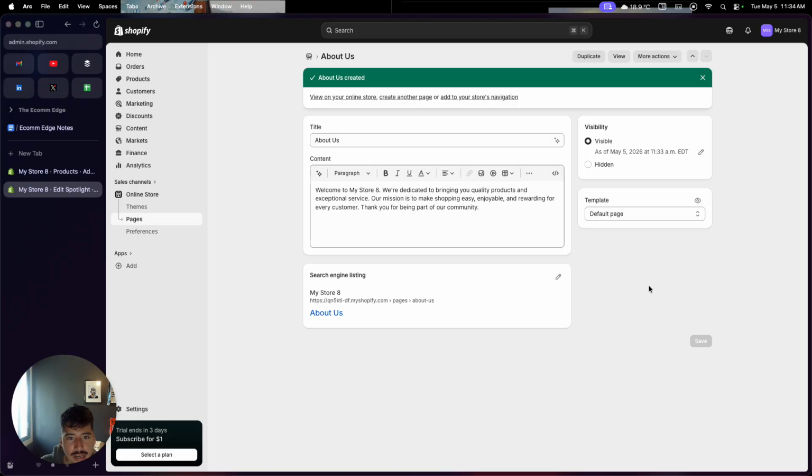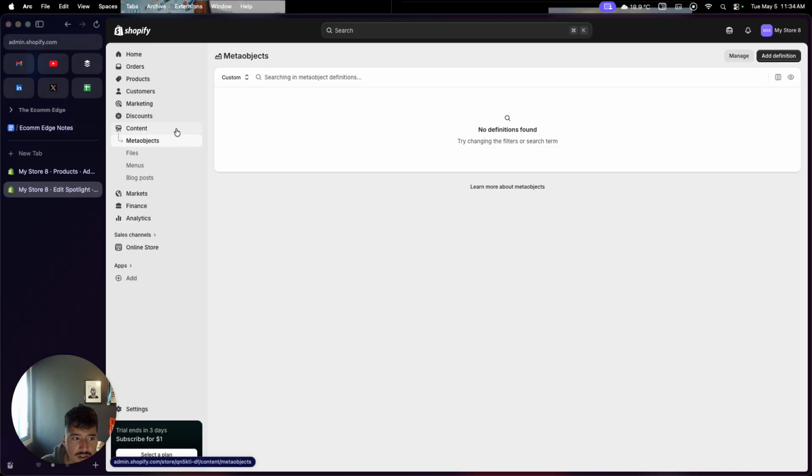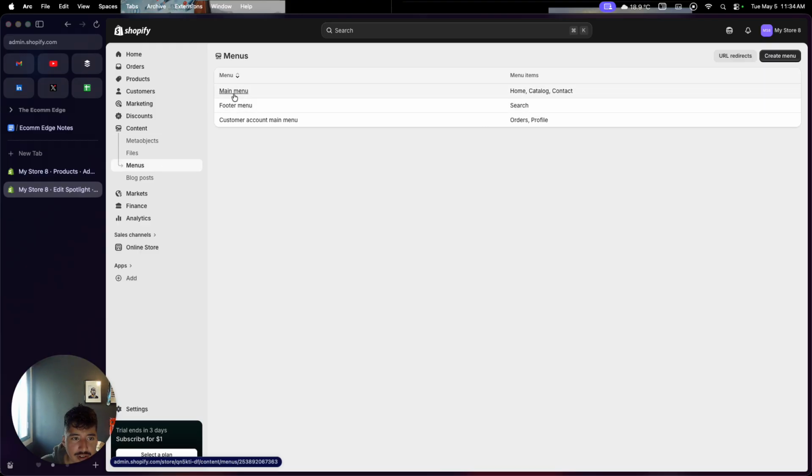So now you create a page, right? And now that it's visible, you'll be able to add it to your main menu, which is our next section. To do that, go to content. Once you're in content, go to menu. In menu, you have three menus here: main menu, footer menu, and customer account main menu. For this video, we're just going to click main menu.